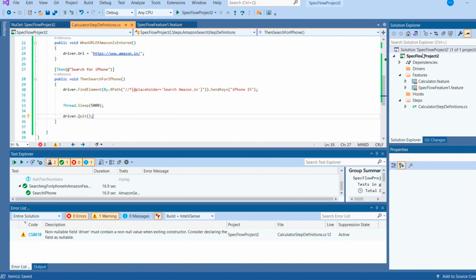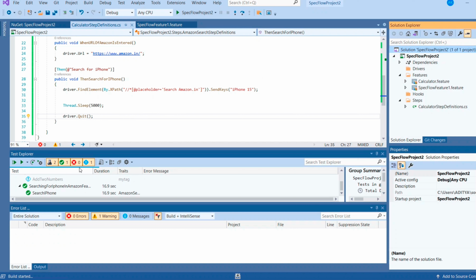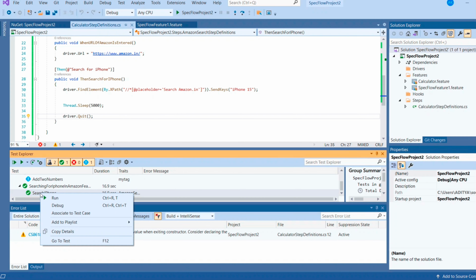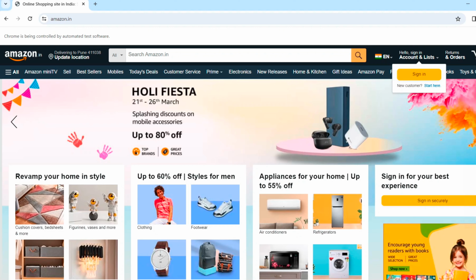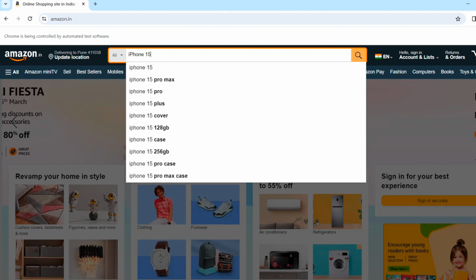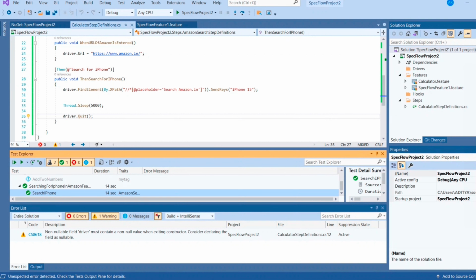So let's again build the solution and run it. Build has succeeded with 0 errors. Let's click on run again. Now the browser should be maximized. Yep, it has happened. Amazon.in. Then it puts the search term iPhone 15. Now after 5 seconds it will close because of the driver.Quit(). Yep. So we have succeeded in this.